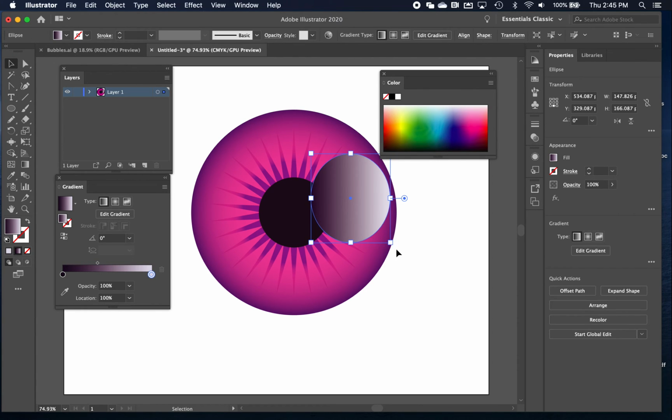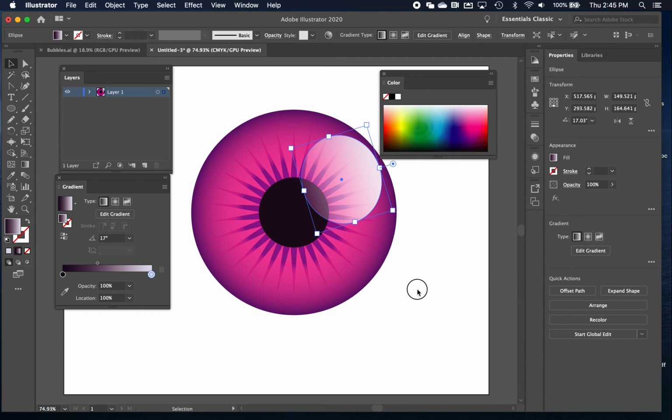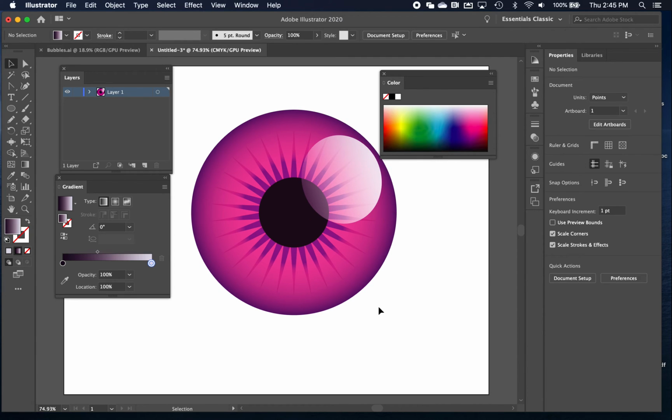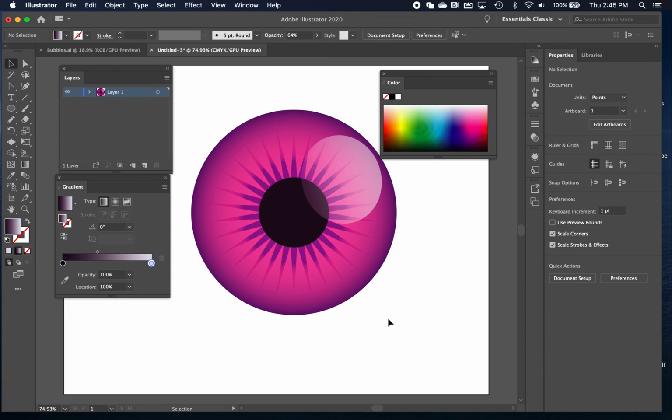I can rotate this by going near the corner, just kind of rotating it like that. Move this up. And now I can change it so that it's green. You can see it there. And that's what gives us gloss. I'm also going to take it down to about 65%, something like that. It's very subtle, and you can see it just like that. That's the iris and pupil.